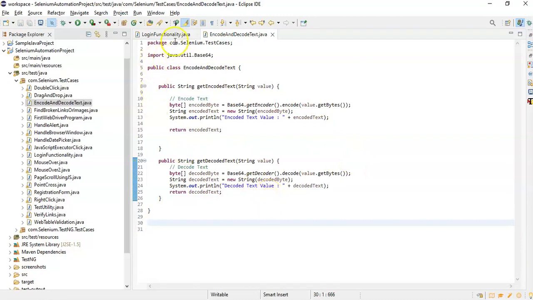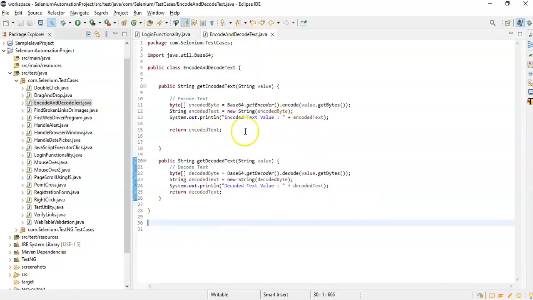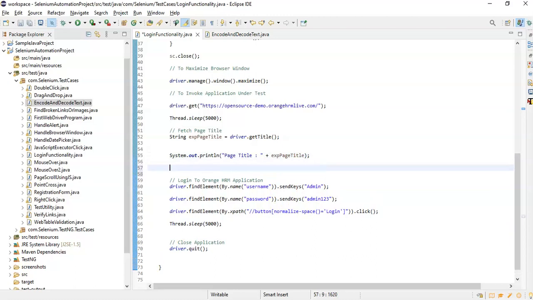So what I will do first, I have to encode it. I'll call this method to encode my username and password. So let's do that first. As of now, before I log into this application, just to show you, I'll write here: encode the user credentials.